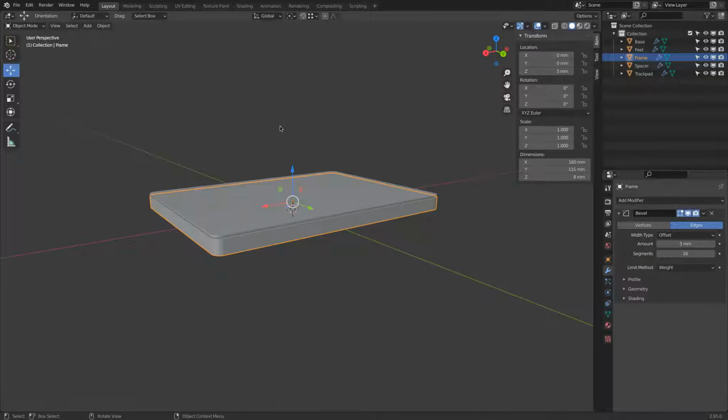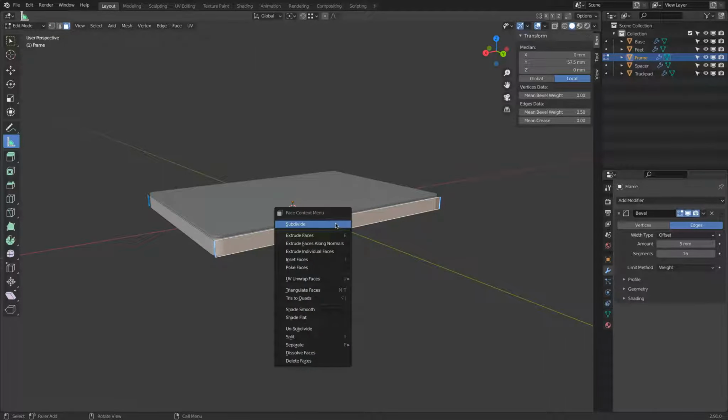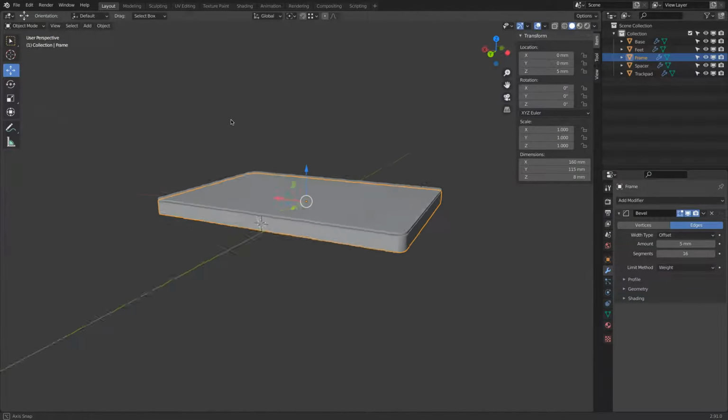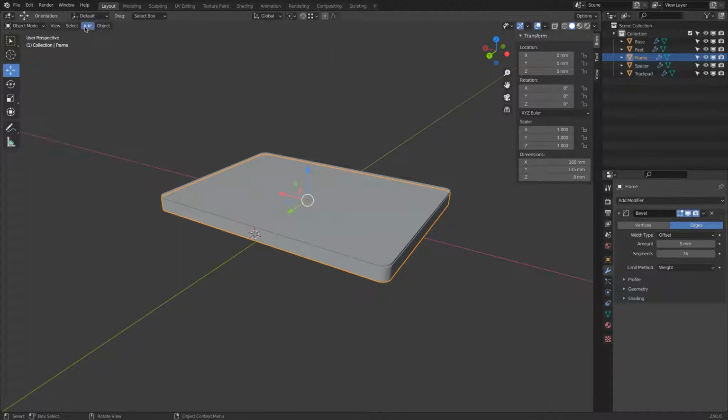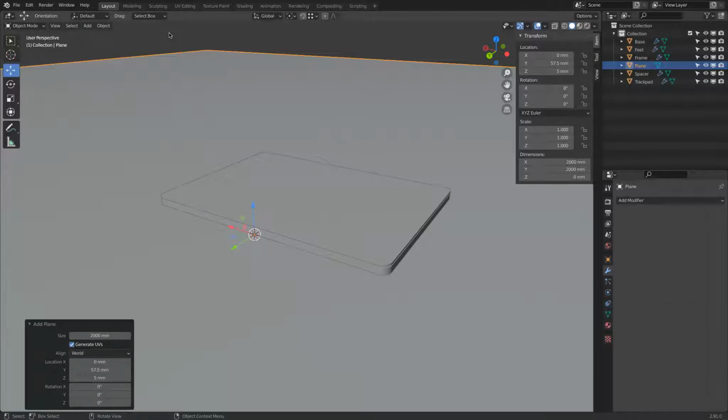Okay, so with that said, let's go to edit mode. We will go to face, select this face, Shift S, cursor to selected. You see, this way the cursor is vertically and horizontally perfectly centered, which is great because now I could go ahead and go to object mode, and then I add a plane.